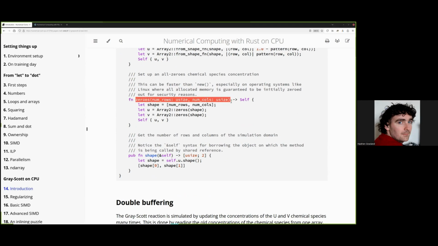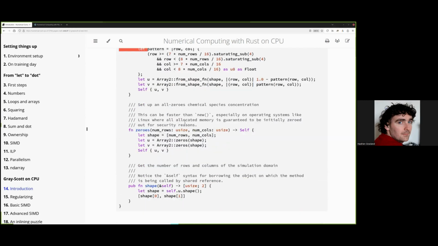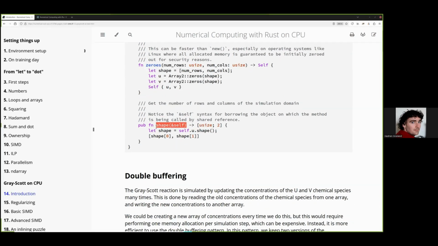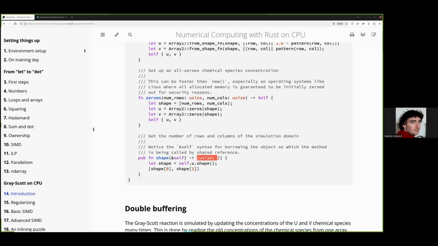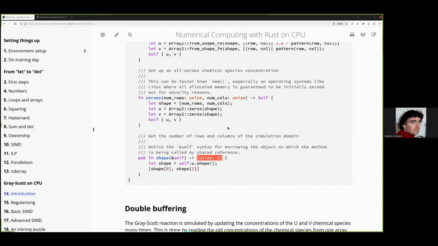I also define another constructor that zero initializes the memory. You can use it as a faster alternative to the new constructor in cases where you don't care about the precise shape because you are going to override the data anyway. And then I define an example of an object method, which I call shape. This takes an object of type UV by reference, and it returns an array of two numbers, which tells me what is the shape using usual mathematical convention. So first rows, then columns.